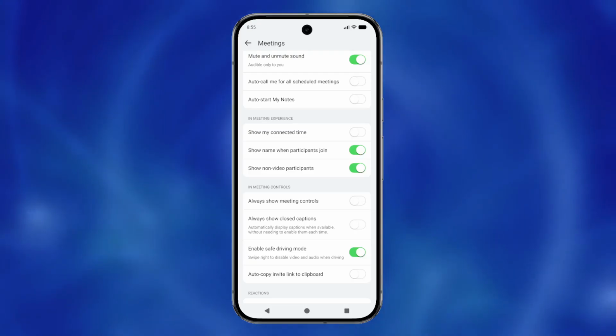And that's it. You've successfully enabled name announcements for when participants join your Zoom meetings on mobile, making it easier to stay aware of who's entering your sessions.